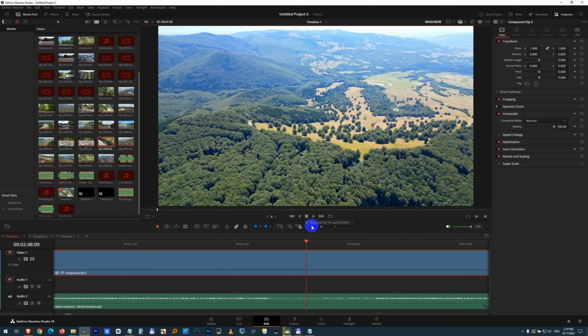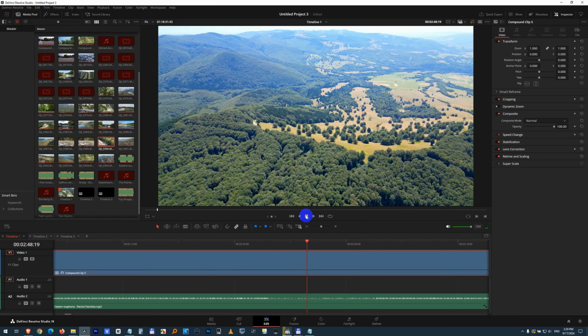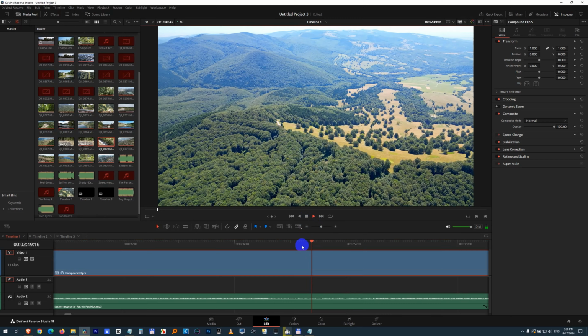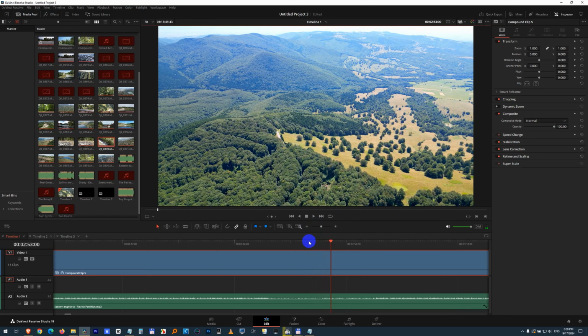So although it's active, notice the playhead is here, let's say, below the stop button. If I press this play button, the playhead is going to the right, but if I press this stop button, although that is activated, the playhead did not return there.